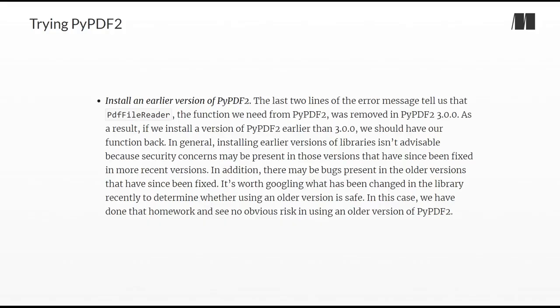The last two lines of the error message tell us that PdfFileReader, the function we need from PyPDF2, was removed in PyPDF2 3.0.0. As a result, if we install a version of PyPDF2 earlier than 3.0.0, we should have our function back.